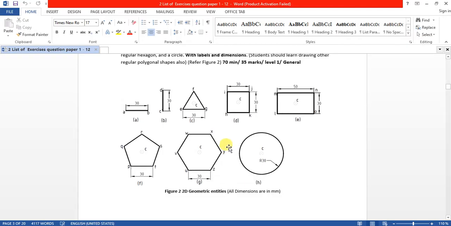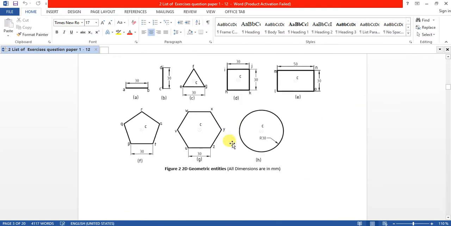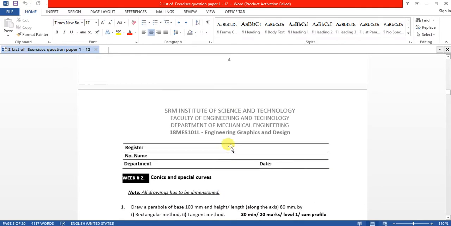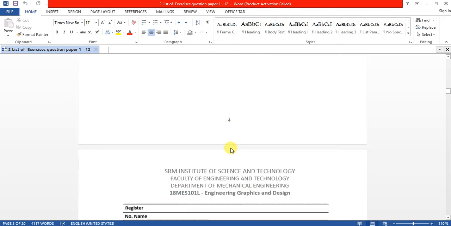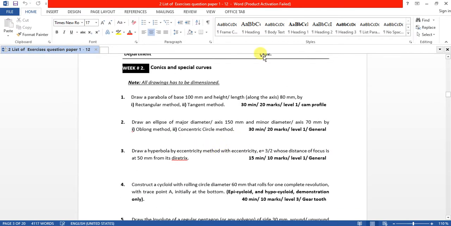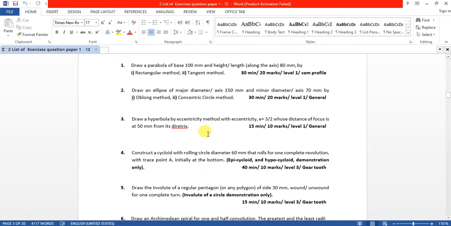Entities in this exercise, you can draw them. Okay, I will share the question paper once again in the group. Week number 1 to 2 is pretty simple, and I have shared multiple videos on YouTube. You just go through the videos, and I'll tell you some basic fundamental commands where you can start drawing these things.